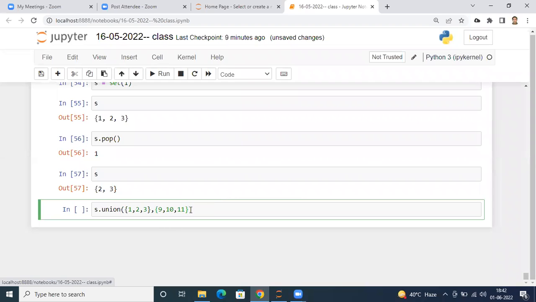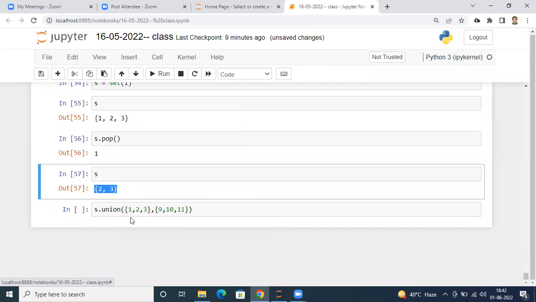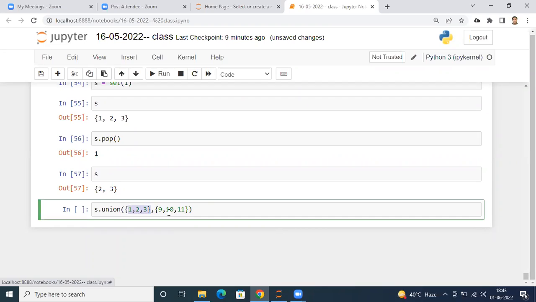So what will it return? Union of these. See the definition: returns the union. Can anybody tell me? We know S has 2 and 3, then 1, 2, and 3, then 9, 10, and 11. So what will it give me? The union we discussed yesterday, remember? It will take all the elements of the sets that you mention, set 1, set 2, set 3. All elements will be part of the result set, but without duplicates. So it will remove the duplicates.